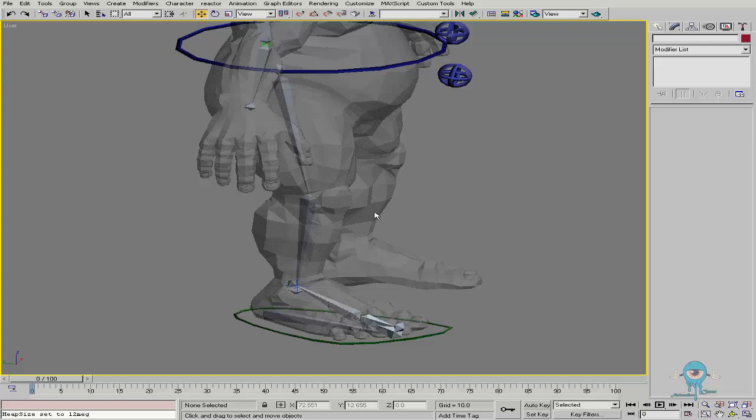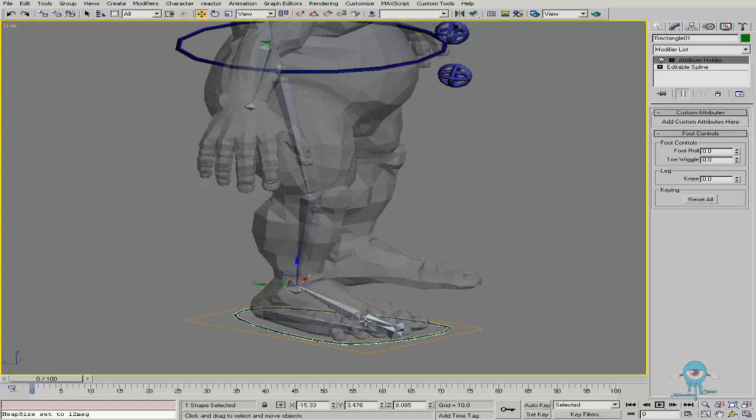Reactor controller is an excellent solution for connecting the foot roll to the foot roll spinner. Wire parameters would be a little more awkward here. We'd need a lot of if statements to say that as the value goes up, it should only be rotating a certain bone until a certain point in time, and then after that it should start rotating the next bone. It is also very difficult to get a smooth transition with if statements from one bone to the next.